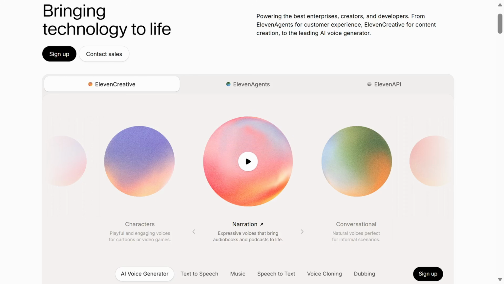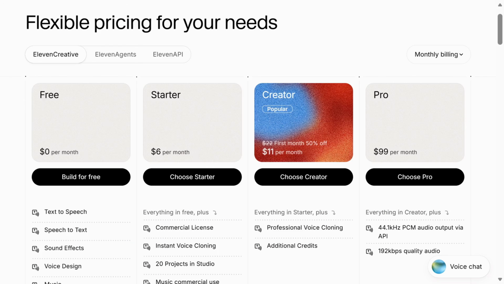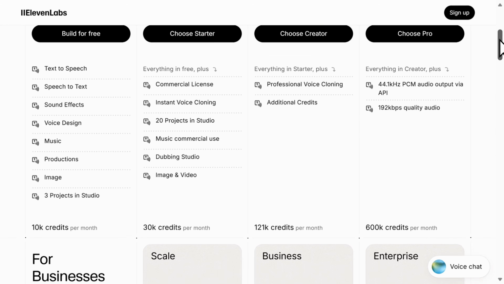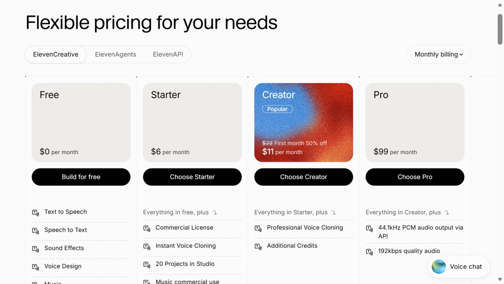The first thing you'll want to do is head to ElevenLabs.io and create an account. The link to sign up is in the video description and pinned comment below. If you're just getting started, the free plan is a great place to begin, and it's what we'll be using today. It gives you enough usage to experiment with many of the platform's most popular features before deciding whether you need one of the paid plans.